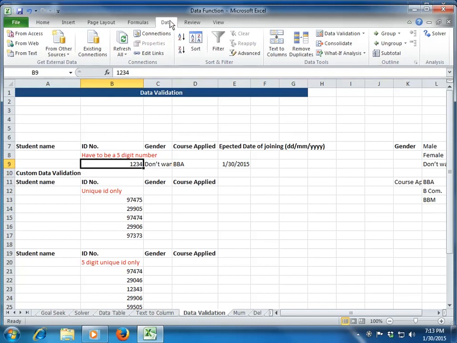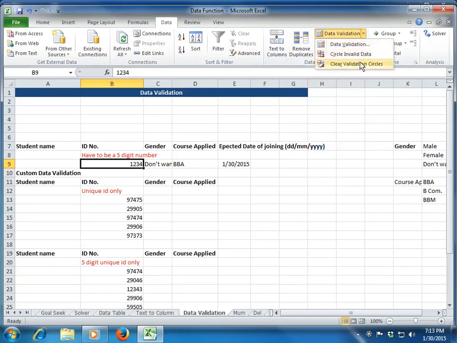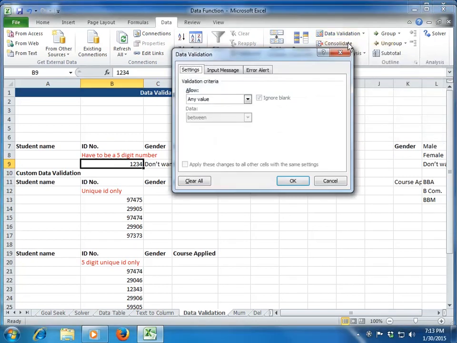Again, I am in the Data tab, Data Tools cluster, and I am clicking on Data Validation. You see that there are 3 options. We will study the other 2 options, but right now let's understand the Data Validation command. I click on Data Validation and I see this window with 3 tabs: Settings, Input Message, and Error Alert.